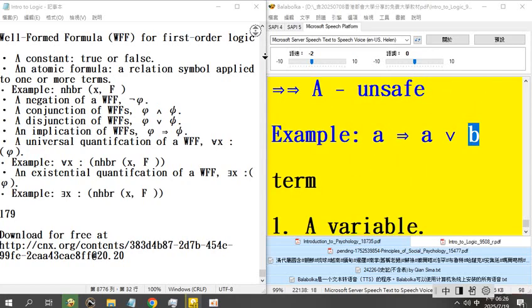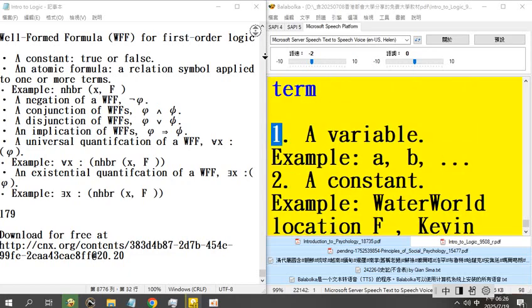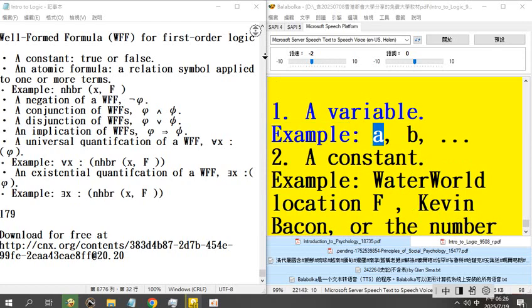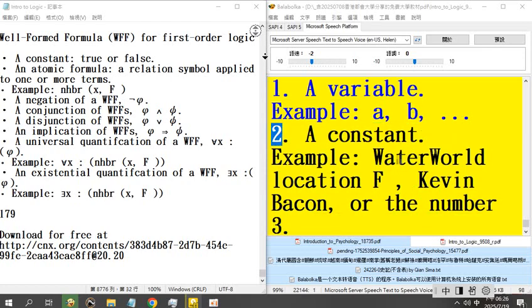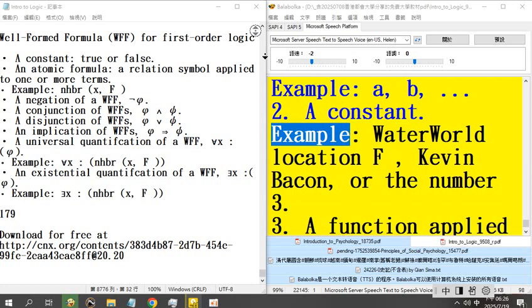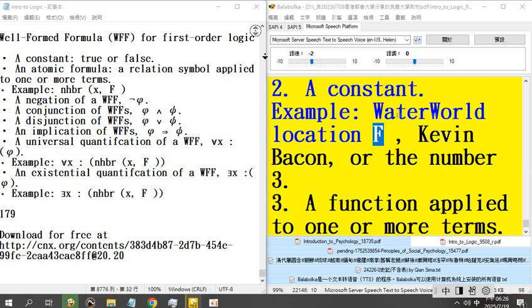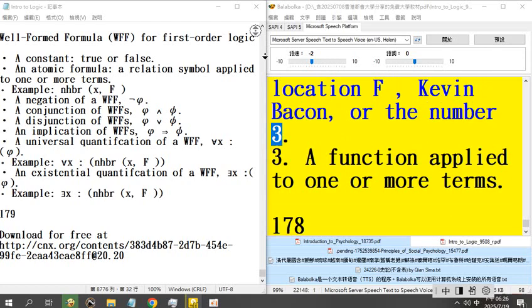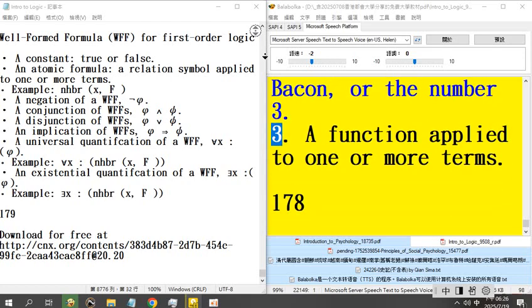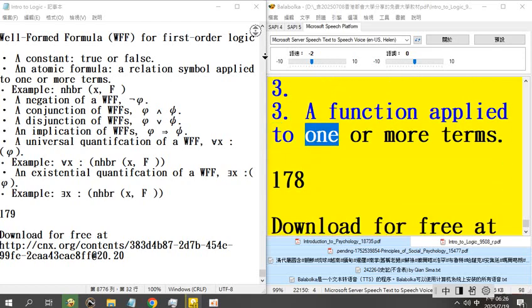Term: 1. A variable. Example, A, B. 2. A constant. Example, Waterworld, location, Kevin Bacon, or the number 3. 3. A function applied to one or more terms.